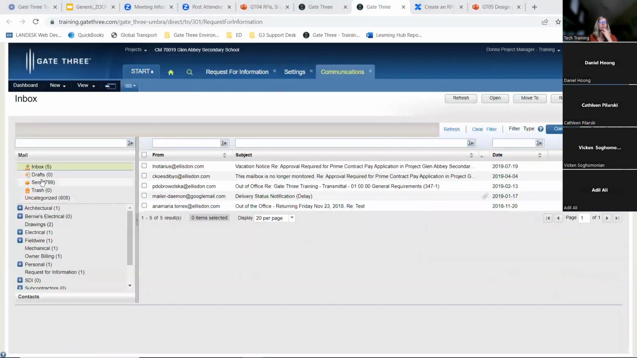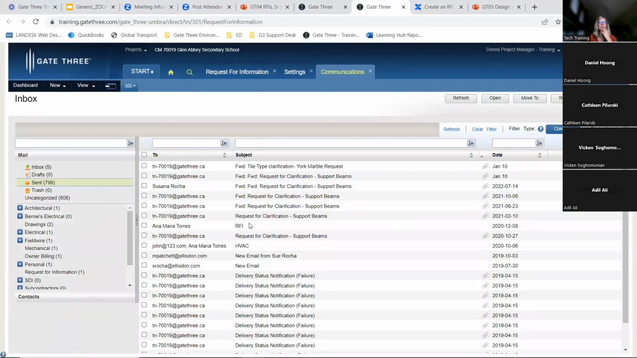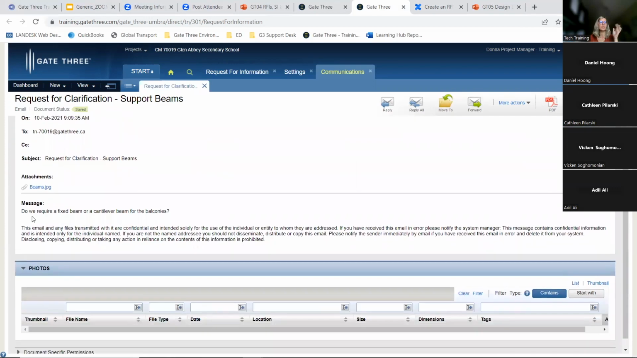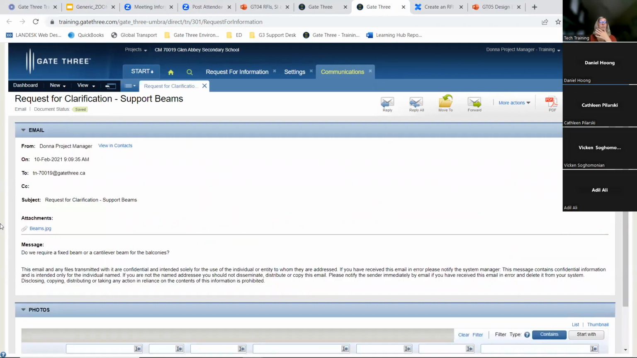Okay, I'm just going to go into my sent, and I'm just going to select something here. So let's say I got this email from a sub requesting clarification on some support beams. I can check this, and you have to open it first. Okay, so I can see here that it's got an attachment, it's got a message: do we require fixed beam or cantilever beam for the balconies, and any attachments that were sent will be included. So I'll come over to more actions, create document, and RFI.